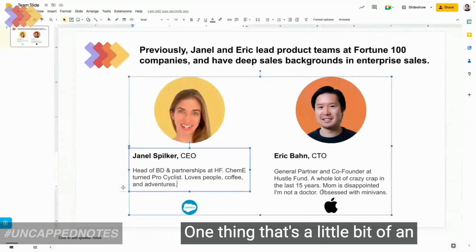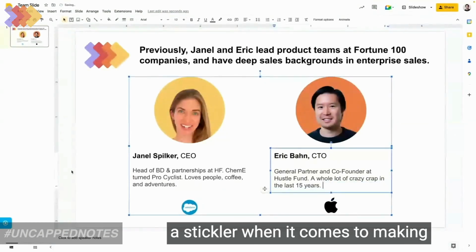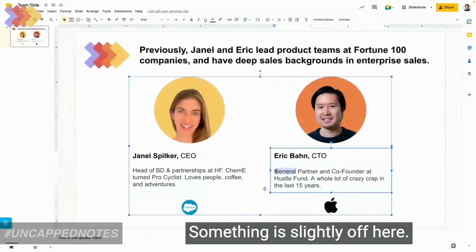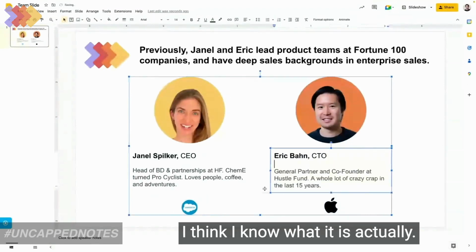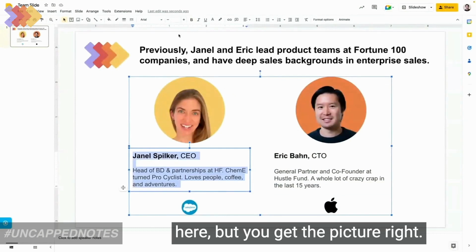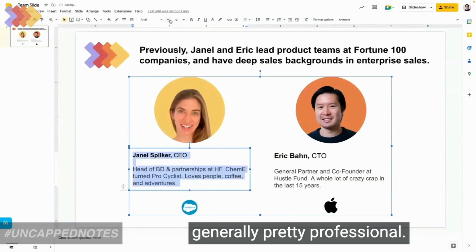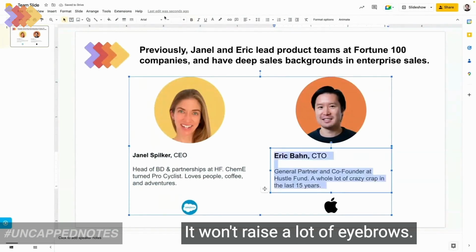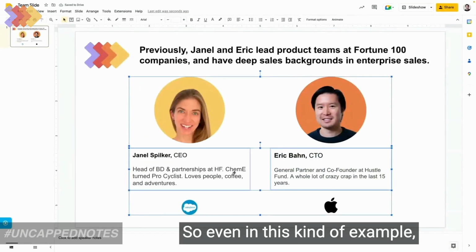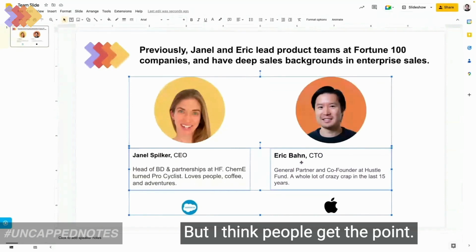One thing that's a bit of an annoyance to me is, I am a bit of a stickler when it comes to making even copy balance look the same. Something is slightly off here. I think I know what it is, actually. I think there's a different font or something that's going on here. But you get the picture, right? This is something that looks generally pretty professional. It won't raise a lot of eyebrows. I'm trying to do some last minute tweaking here. So even in this example, something is happening where there's a different kind of line spacing here. But I think people get the point.